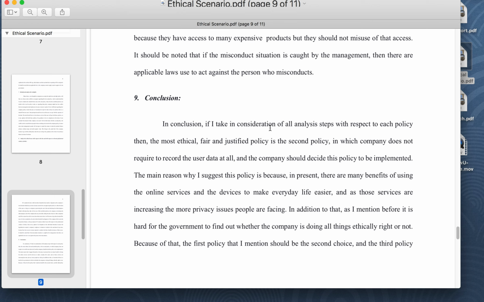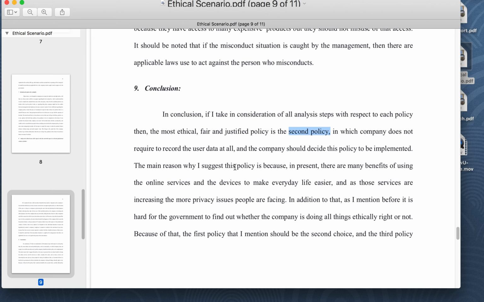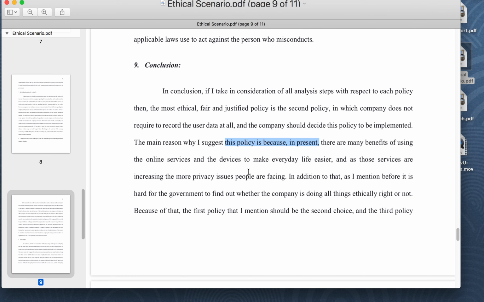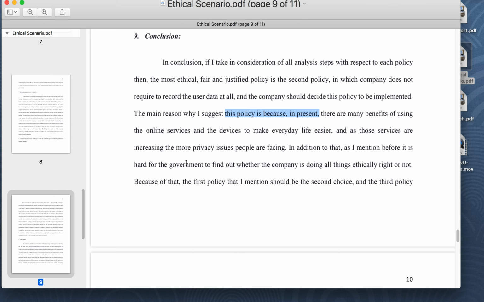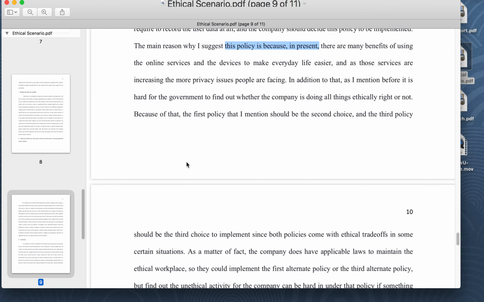So, in conclusion, if I take into consideration all of the analysis steps with respect to each policy, then the most ethical, fair, and justified policy is the second policy. Apparently they came up with a couple of them, in which the company is not required to record the user data at all, and the company should decide that this policy is to be implemented. The main reason why I suggest this policy is because there are more benefits of using online services and devices to make everyday life easier. And as the services are increasing, people are facing more privacy issues. So they provide some pretty good justification.